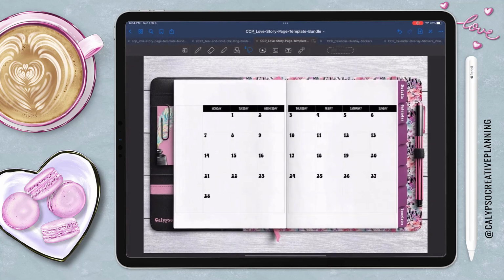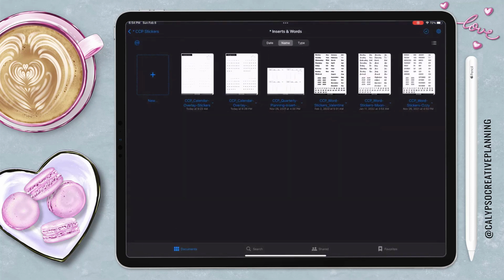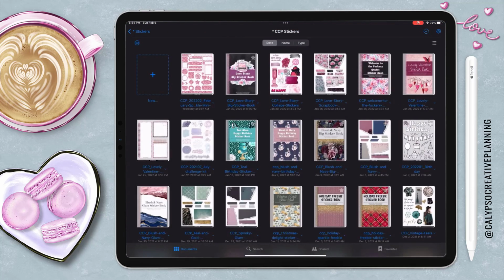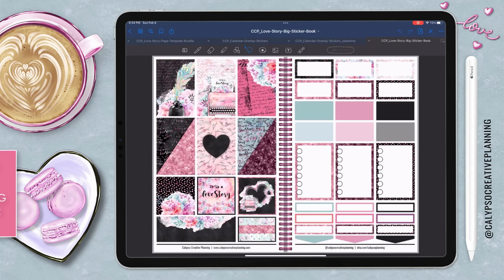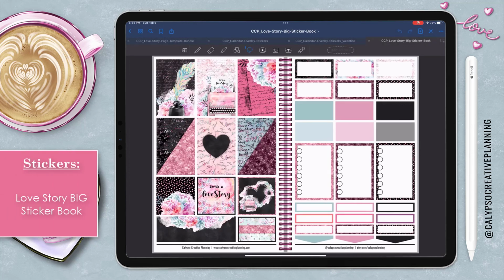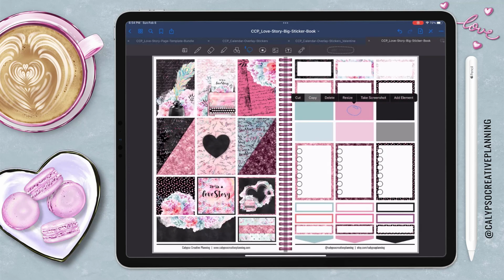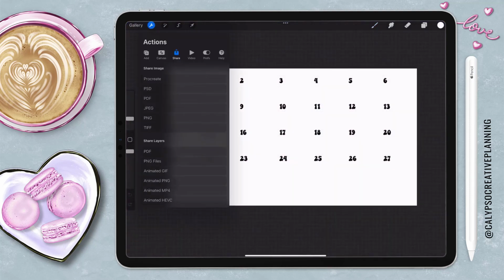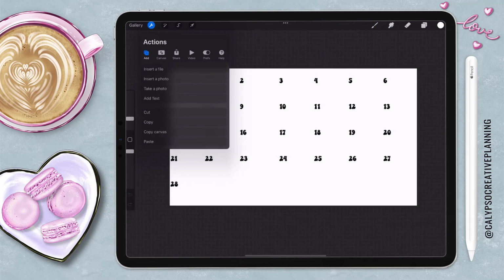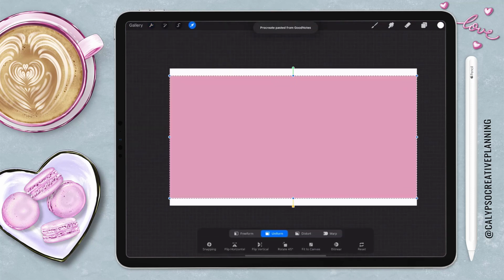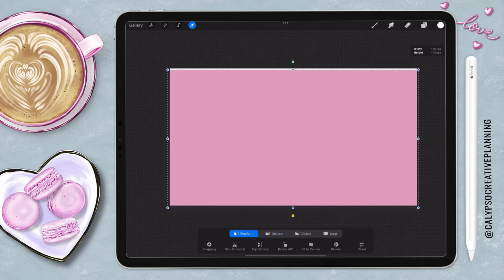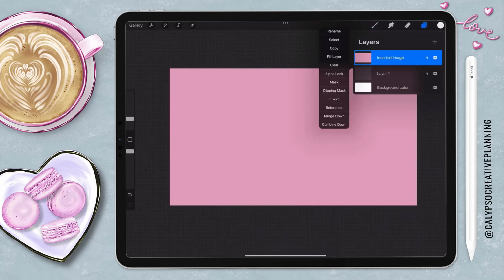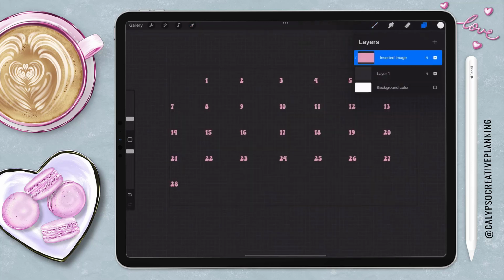Now, I want to match the color scheme for my Love Story stickers and the planner and everything. So I'm going to go to my stickers and I'm going to pull the Love Story big sticker book and I'm going to grab this pretty pink color. And we're just going to copy it, go back to our Procreate where we've got our calendar, hit the little gear and go to add and go to paste. And we're going to paste that sticker in there. I'm going to switch over to the freeform transformation. And I'm just going to drag the corners to where it's just outside. And we're going to do clipping mask. And there you go. Now it's pink.